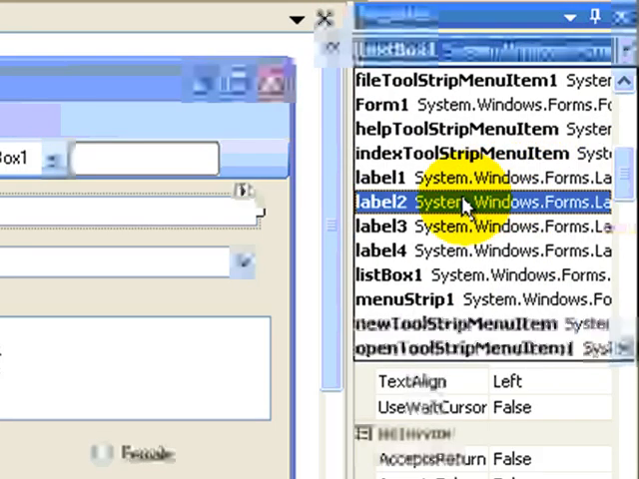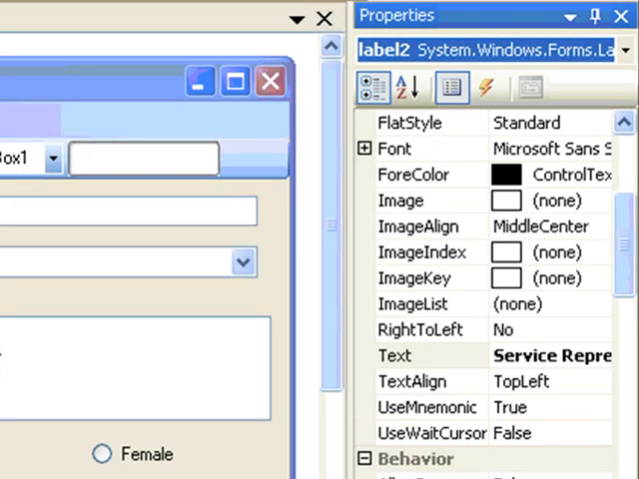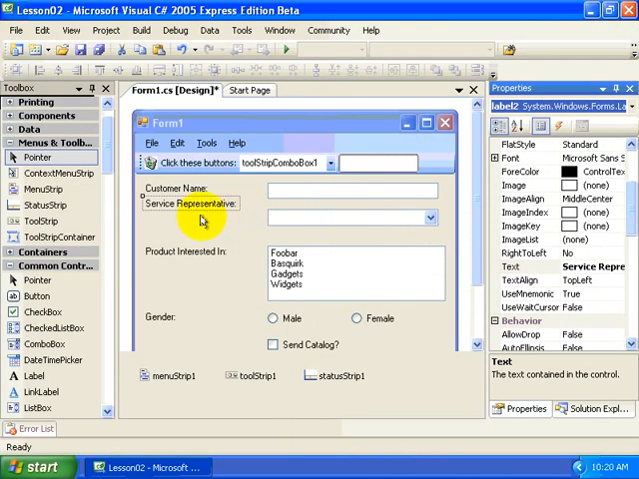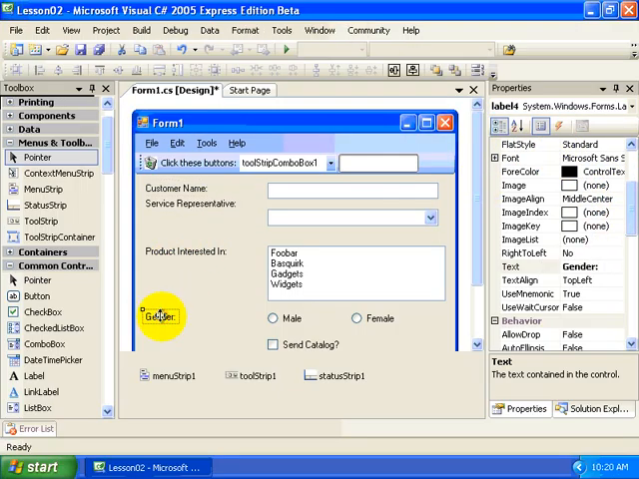So all you've got to do is find its name, for example, like label 2. And when I do that, notice that now the selection caret is around label 2, and I can change any of the properties. But you have to make sure that whichever item is selected is the one that you actually want to work on. You can double check it by taking a look at what's listed in this combo box here under the Properties window.